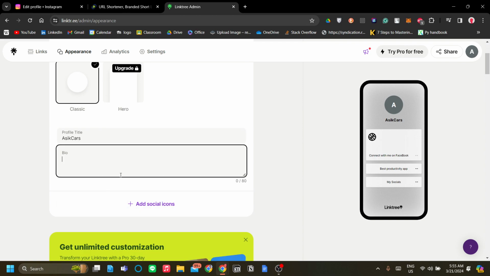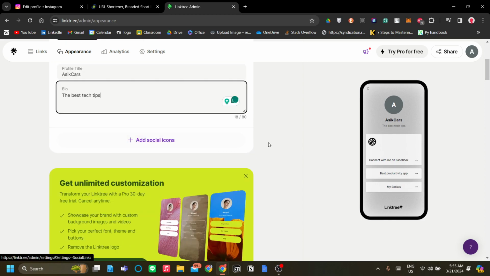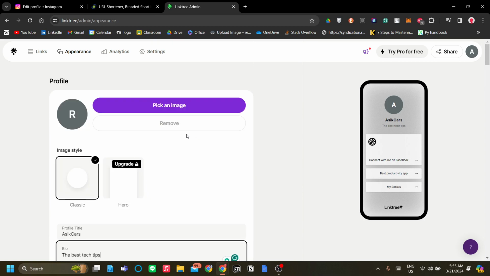And you can add the bio, and now let's add an example bio over here. The best tech tips. And there you go. It will appear just under the profile icon.